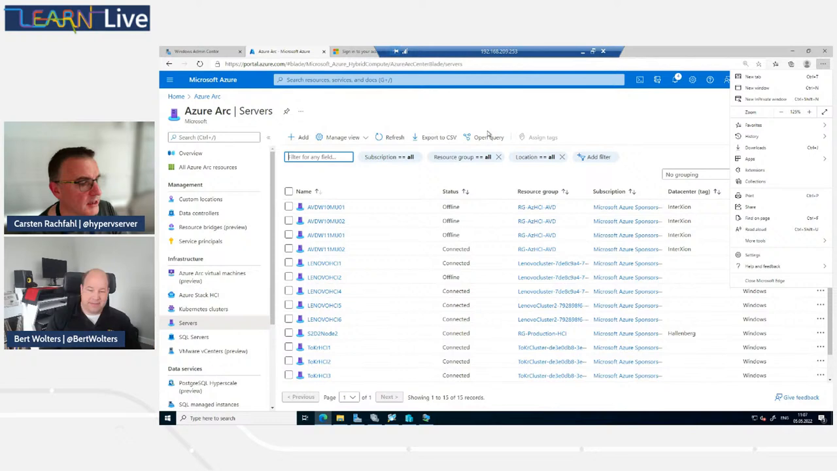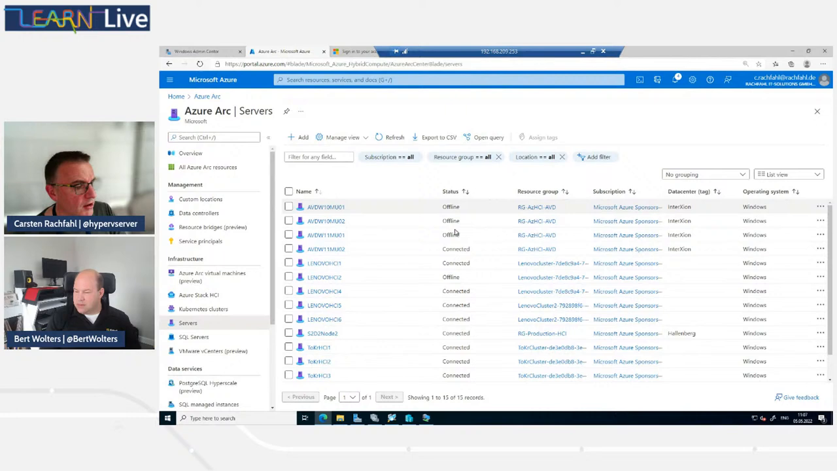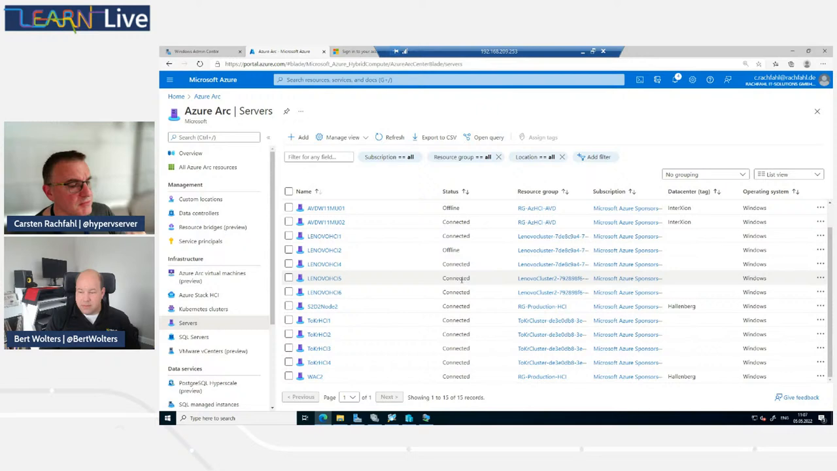So we see here we have some servers. Some are offline. Some are connected. And connected means Azure is actively communicating with those servers. The servers are communicating with Azure. So you don't need public IP addresses, of course, for your servers. It's all over an agent, and the agent contacts Azure, and this is how it's done. So no public IP addresses involved on our side, of course.